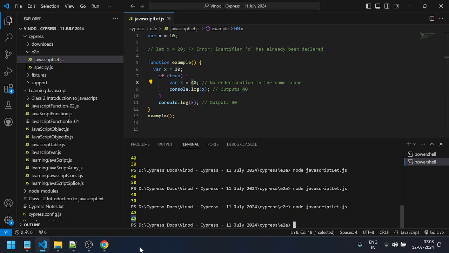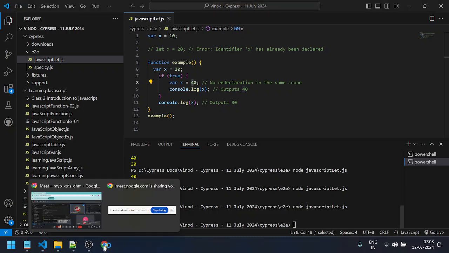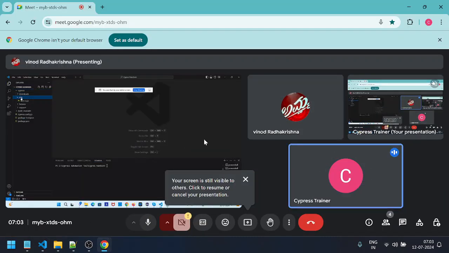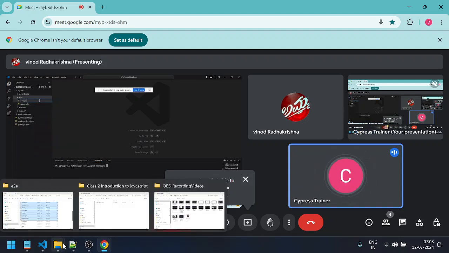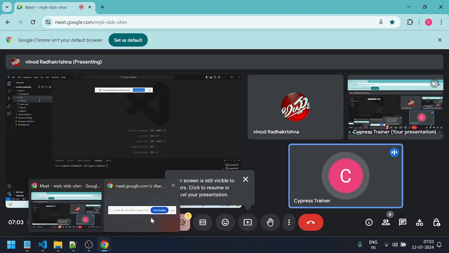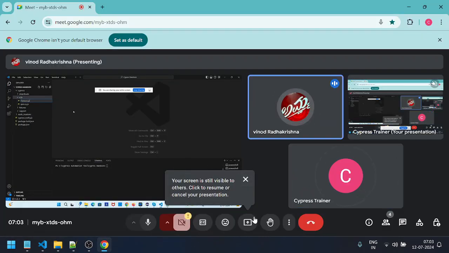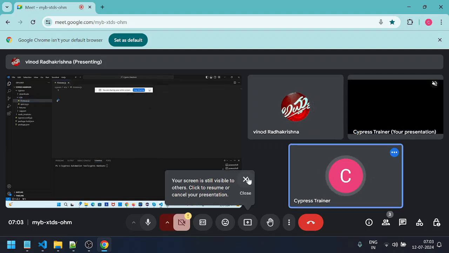Let me know when you're able to see my screen. One second. Can I stop sharing my screen? You can see my screen, right? Yes, I can see your screen.